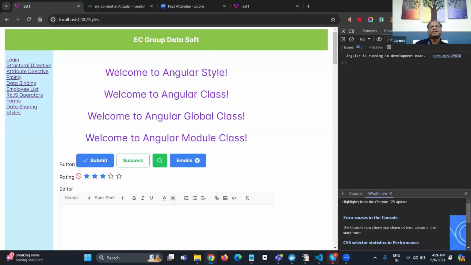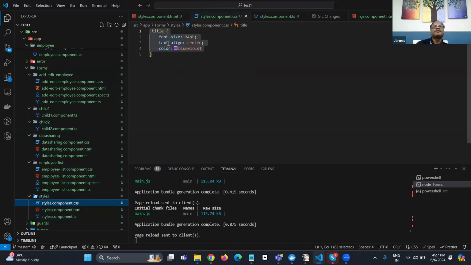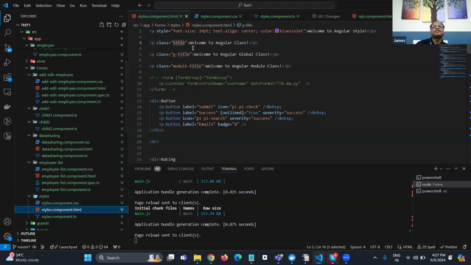For the welcome messages, I have used the same style, but each is executed from a different area. As you see here, I have created an inline style, the welcome to Angular style. This one is the component style. Here it's a title, right? This title you can see in CSS. The same CSS I have written here, and that CSS is used here.